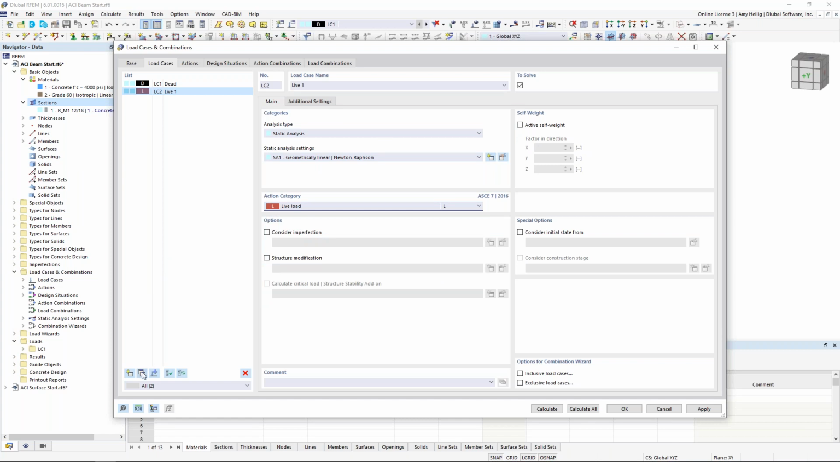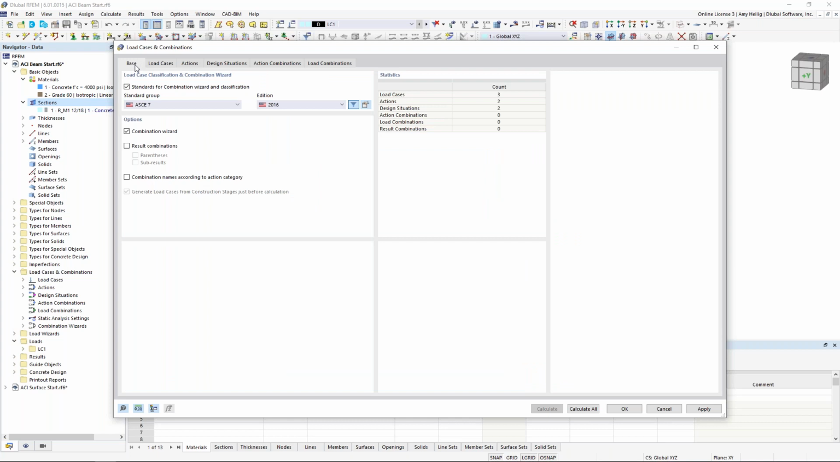And finally, for my third load case, I will make a copy and we'll just simply rename this one live 2. So now that all 3 of our load cases are defined, I want to take a step back here under the first tab, base. We will generate those load combinations automatically according to the ASCE 7.